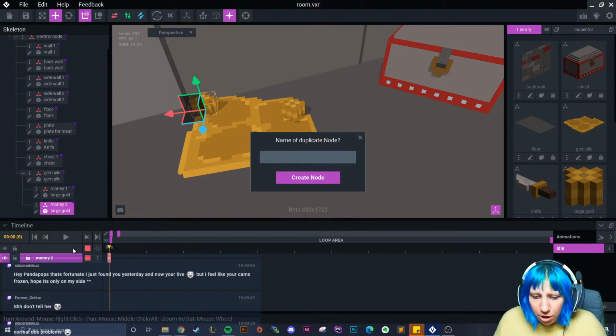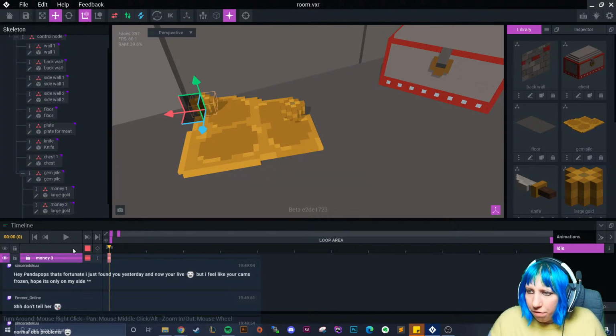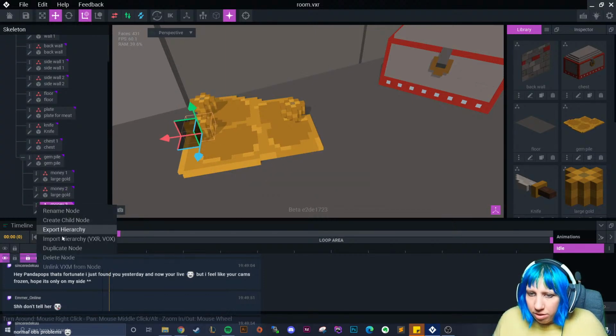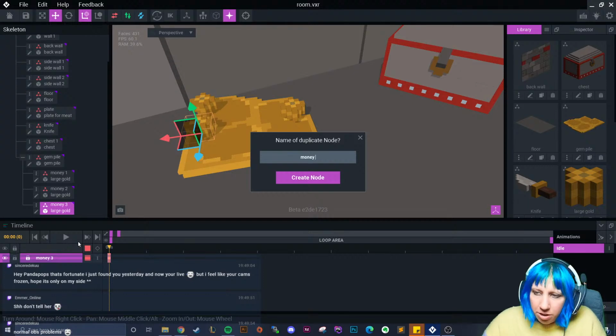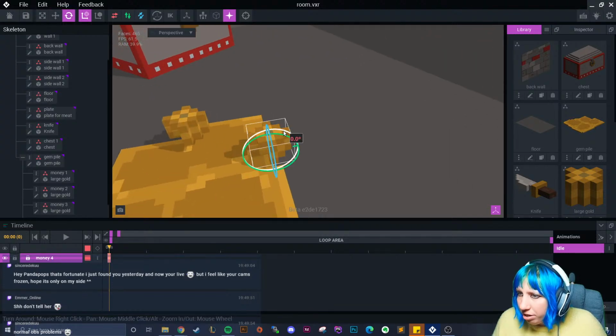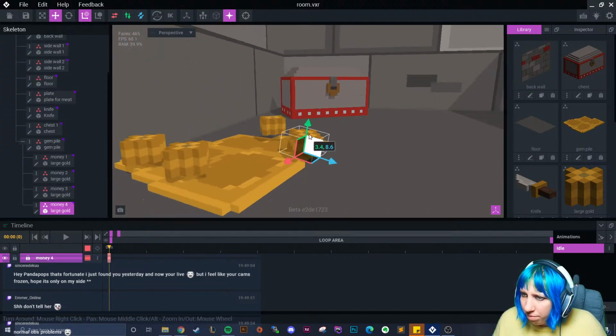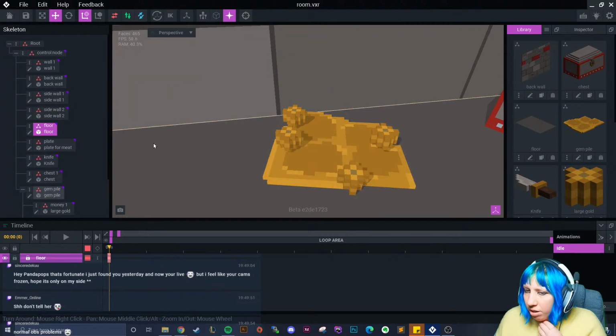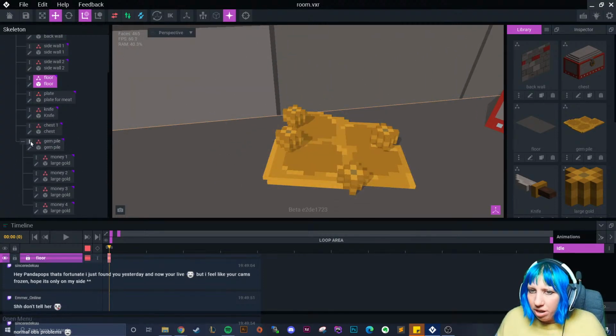Makes me happy. Right, duplicate. Money 3. Duplicate. Money 4. Lovely. Gonna add a little tilt to this one. And we're gonna add a little bit of gold as well.